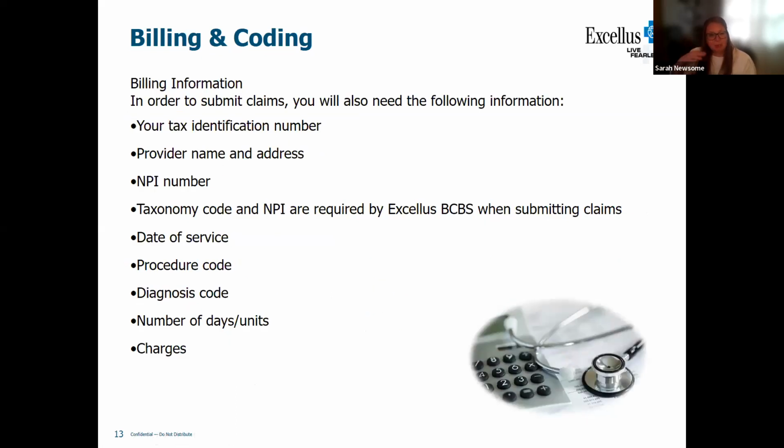Now we're going to walk into more billing and coding. As I mentioned, there is specific information that is required on a claim form when sending. All of these fields are needed when submitting a clean claim. This information is also populated on the MCTAC billing tool, so if you ever need to reference it, it is there as well. And if you have questions around any of these fields, always feel free to reach out so that we can walk through it with you. Now we're going to talk about paper claim submission.